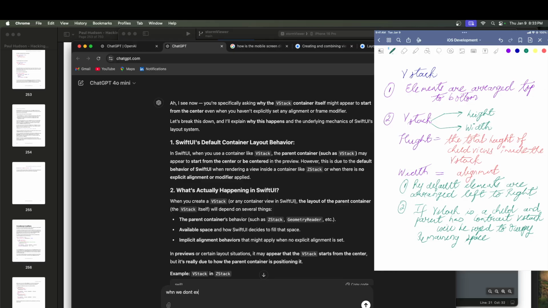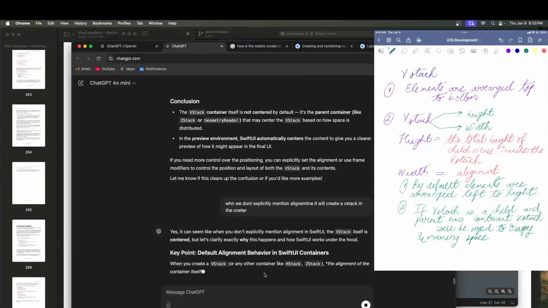Okay, so when we don't explicitly mention alignment, it will create the VStack in the center. Is that what he's saying?